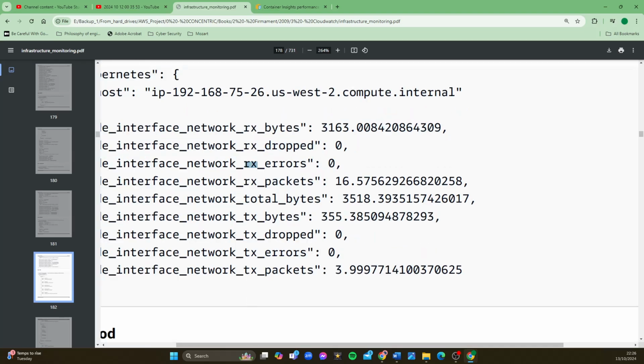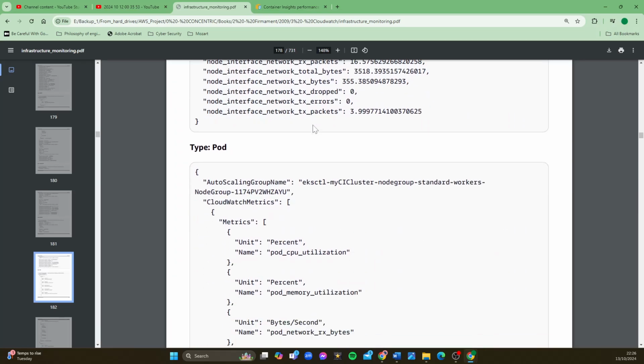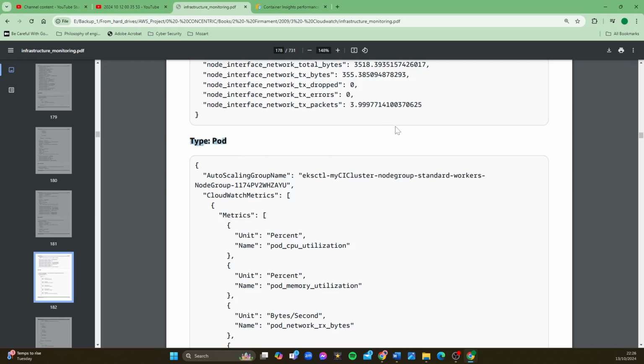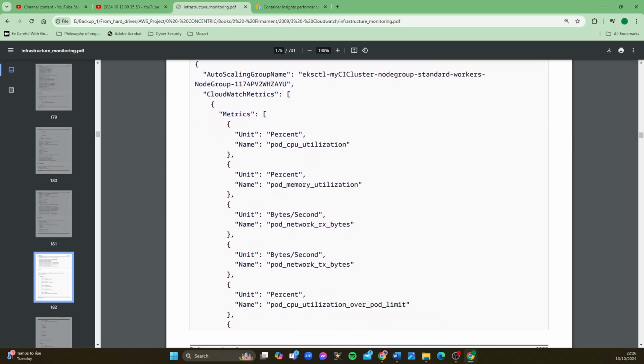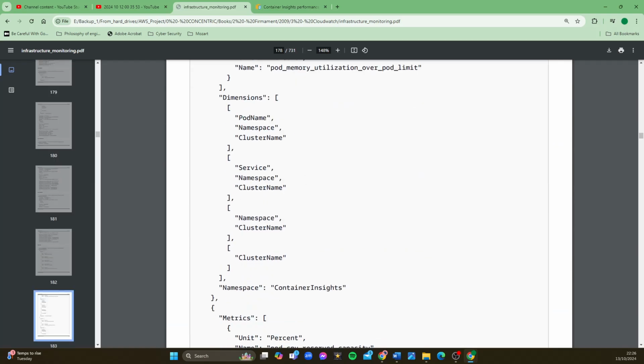So we have 1, 2, 3, 4 received. One of them is just total bytes. And then we have 1, 2, 3, 4 metrics related to transmitting bytes. Next, a pod PLE. Lots of metadata here. So one object with the unit percent for pod CPU utilization. Unit percent for pod memory utilization. Bytes per second. Remember, it's tied to the time unit, this received bytes. Pod network TX bytes, transmitted bytes, and so on and so on.